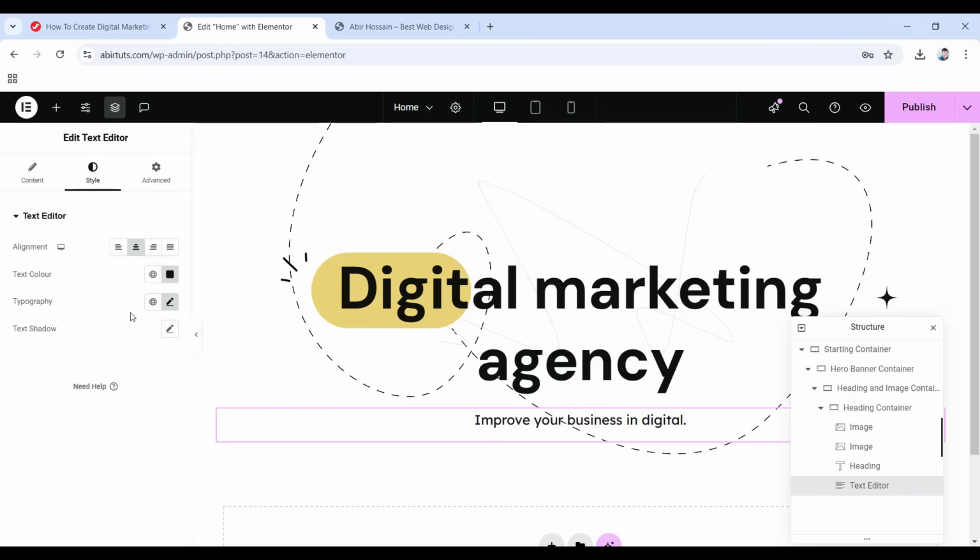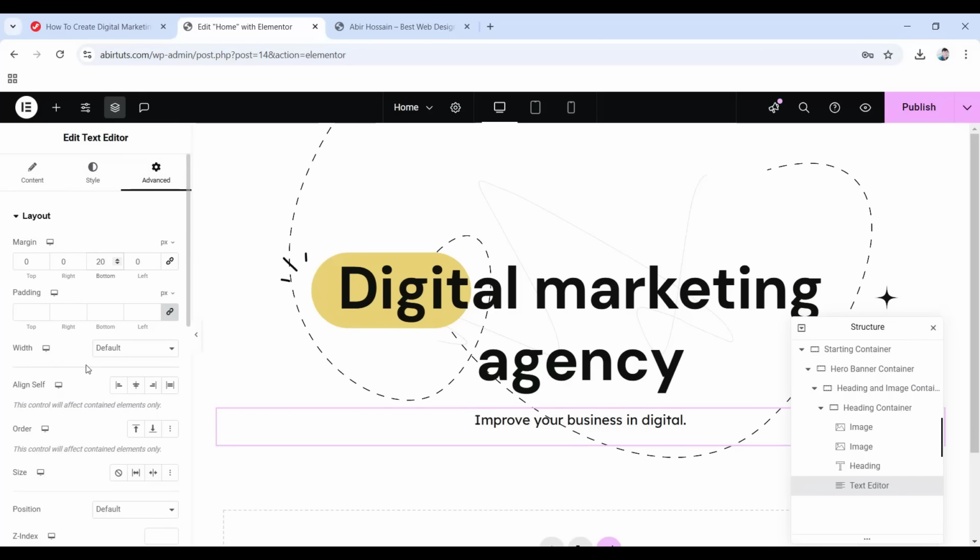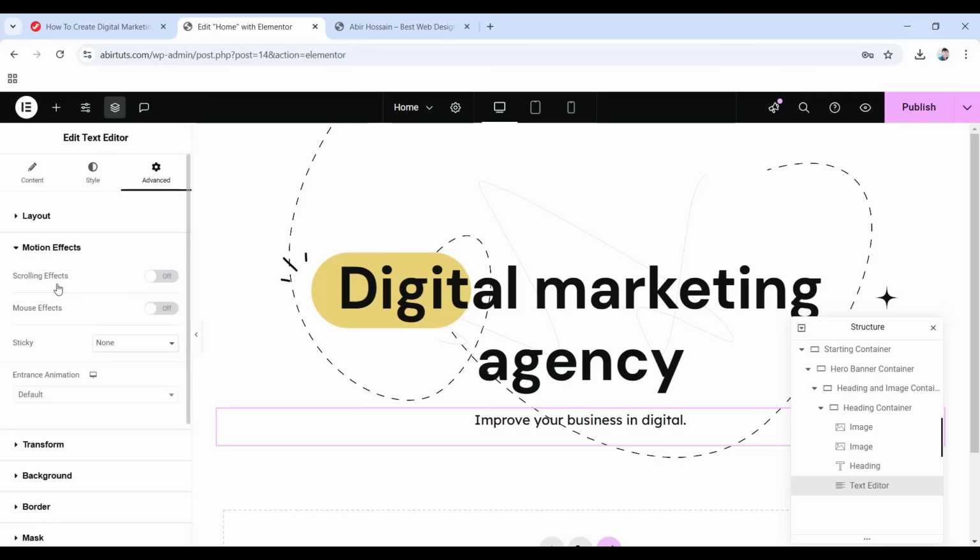Now go back, and inside of advanced tab unlink its margin values, then only give it a bottom margin of 20 pixels. Then scroll down, and inside of motion effects give it an entrance animation of fade in.